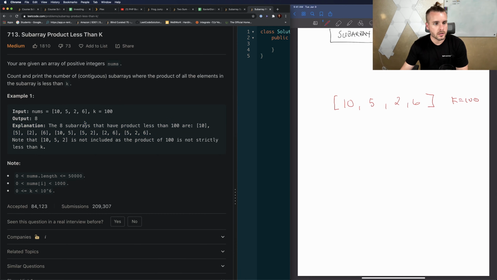For example, 10 is less than 100, so we would have 10. Then 10 and 5 is 50, which is less than 100. We would have 5 by itself as well, so we would add 5 at that time, and 10 and 5. And then we'd go to here. So that's 50 times 2, which is 100, so it's not less than K.